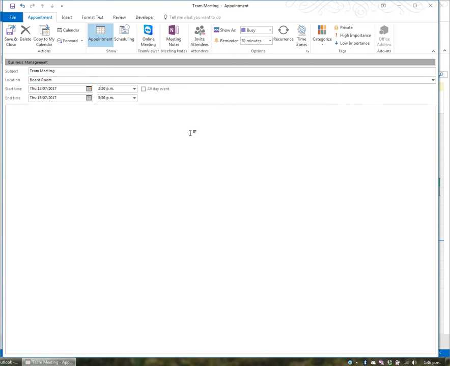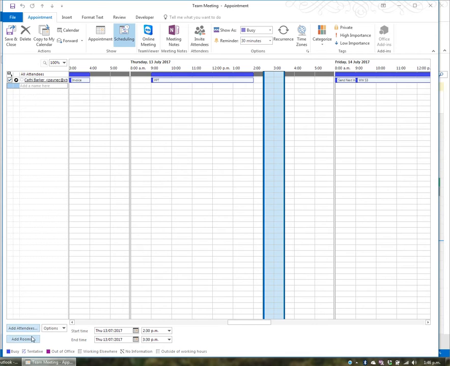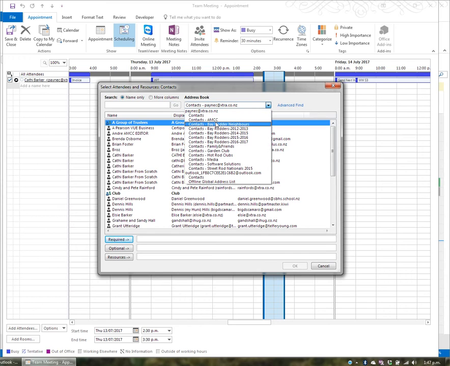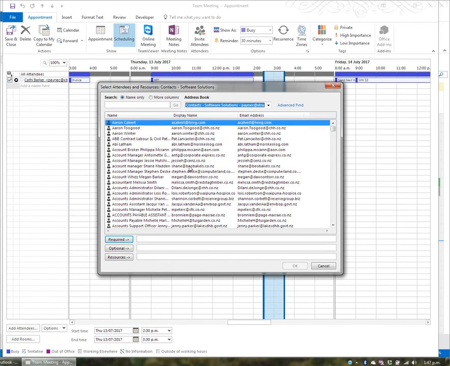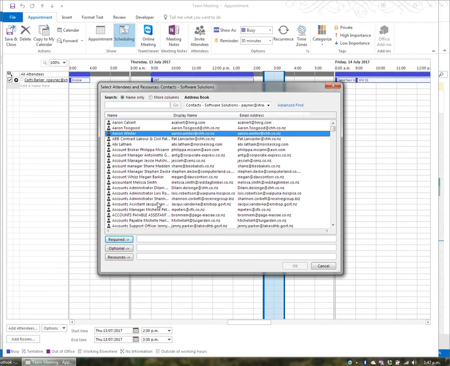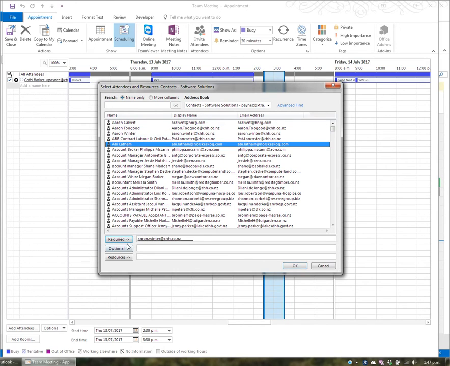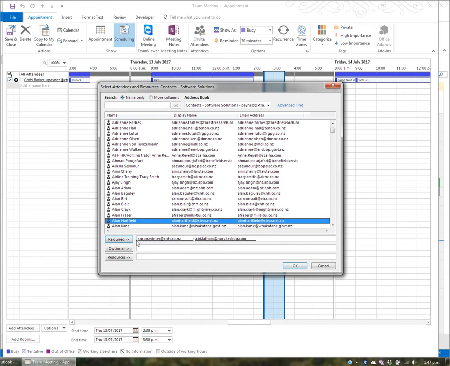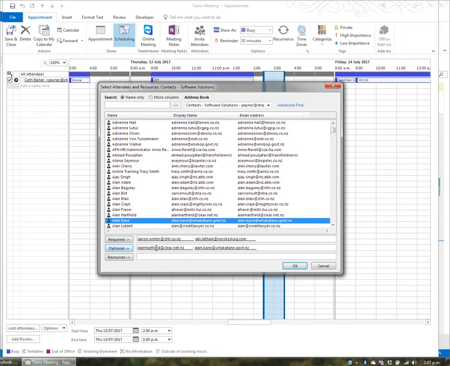Now I want to invite others, so I flick to scheduling. When I choose scheduling, at the bottom here I have the option to add attendees. I can now go through and choose people that I would like to invite to this meeting. Now some of these people are required, and some of these people are optional. And if you had any resources that you wanted to book, you would simply use the resources button and book them.